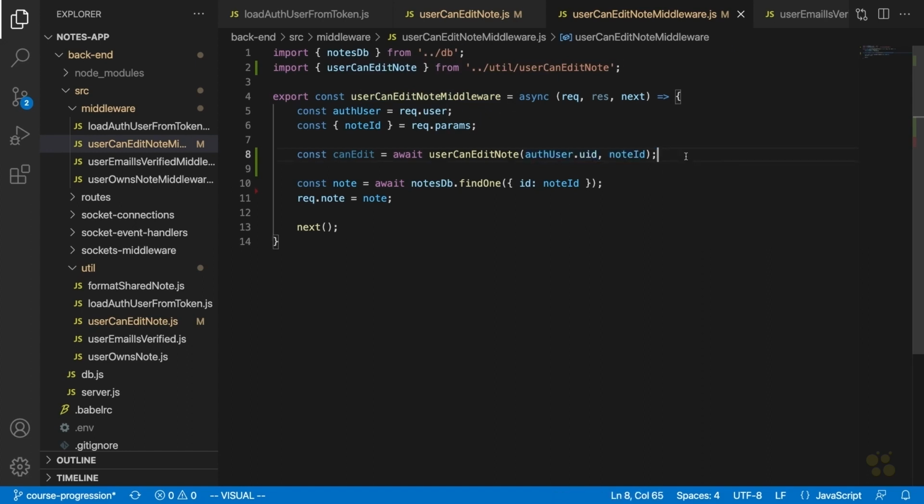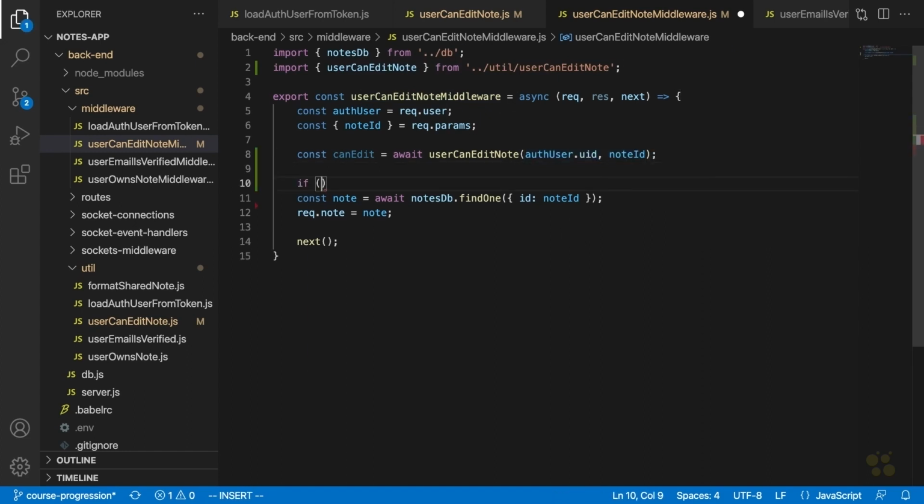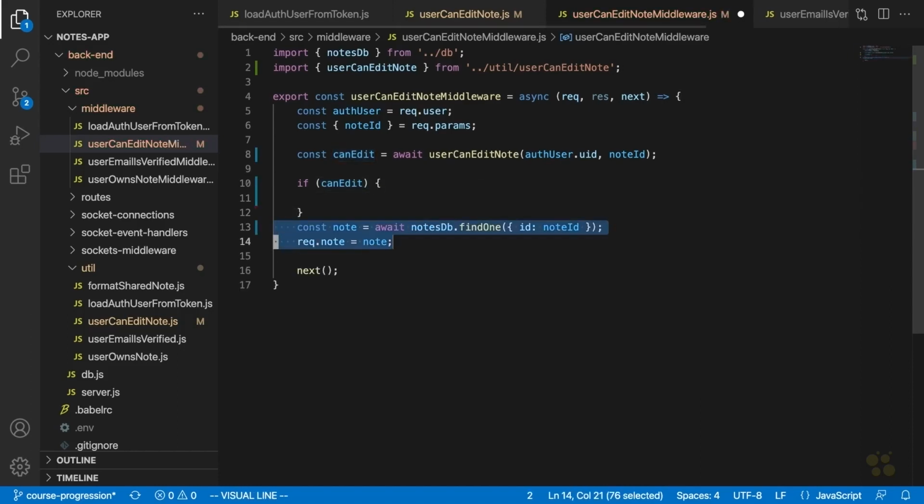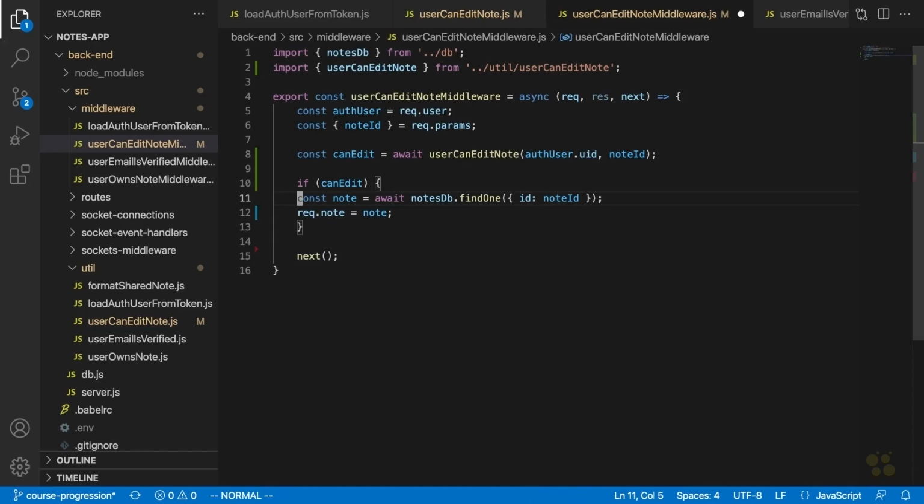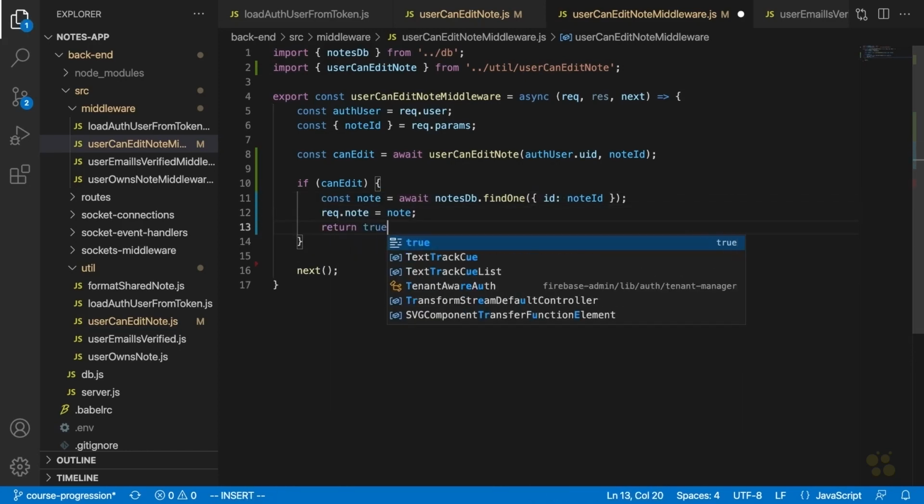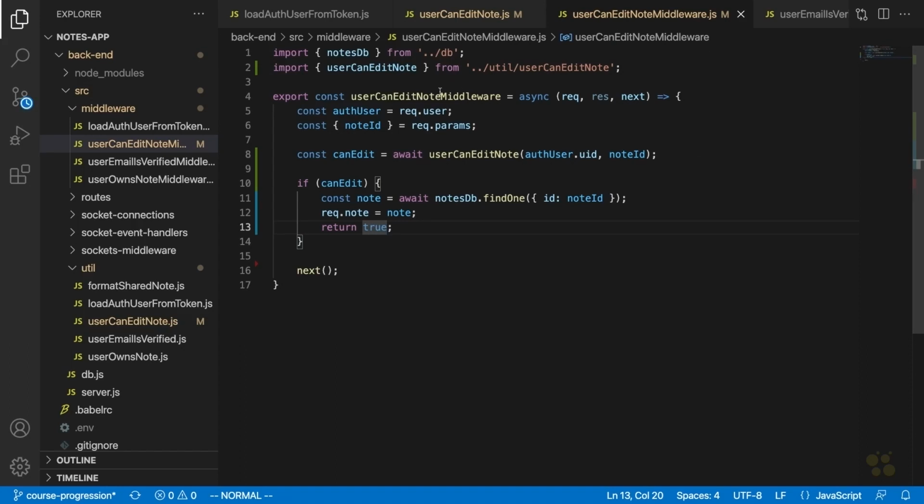So now that we know whether or not the user can edit, what we're going to do is say if the user can edit, well, in that case, what we want to do is actually load the note and set request.note equals note. And we're going to return true from here, saying that this middleware has successfully completed. And then we're going to call next here to show that everything went as planned. And I'm going to delete that next down here.